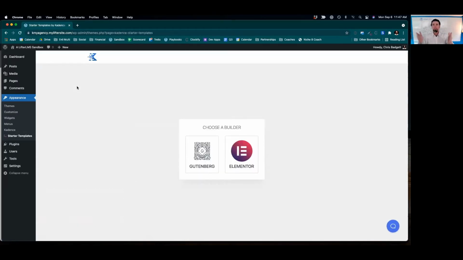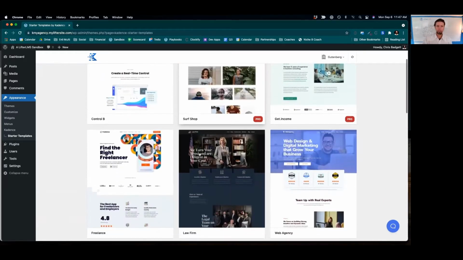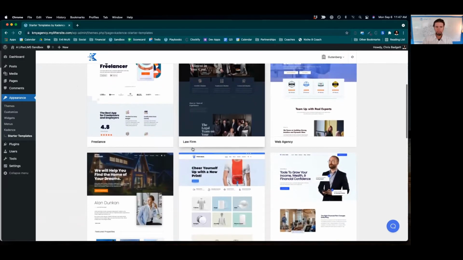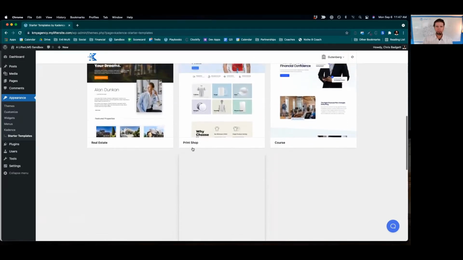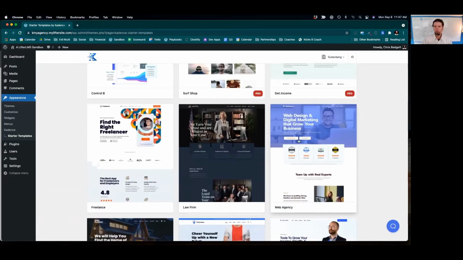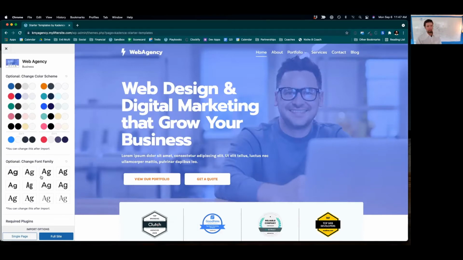And for this demonstration, we're going to be using the default WordPress editor, which is called Gutenberg. So I'm going to click on that. And then what we're going to do is install the agency theme that we're going to use for our demo, which is this one right here, web agency. So I'm going to click on that. And I'm just going to go with the default color scheme here.